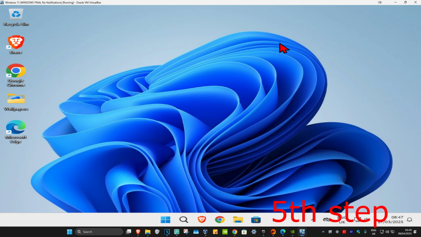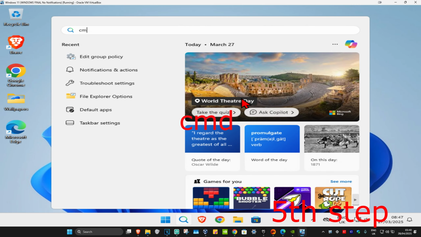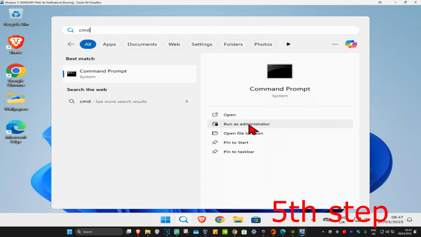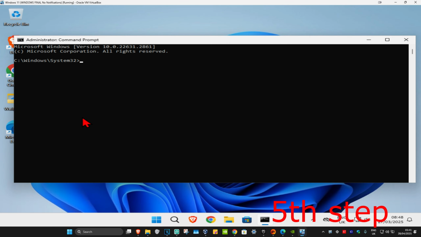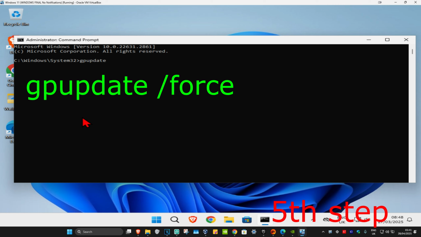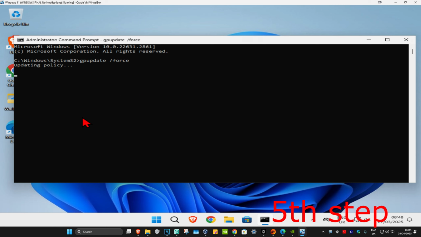And now for the next step, you're going to head over to search and type in CMD. Now you're going to run it as administrator. And then click on yes. And then once you run this, you're going to type in gpupdate space /force. Click on enter. Wait for this to load. It's going to update the policy.